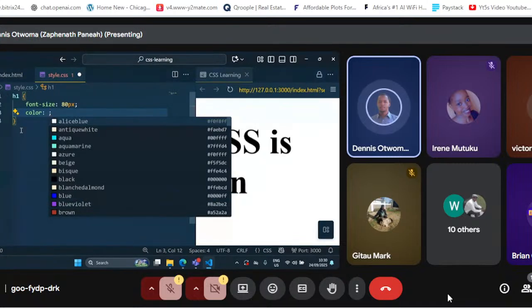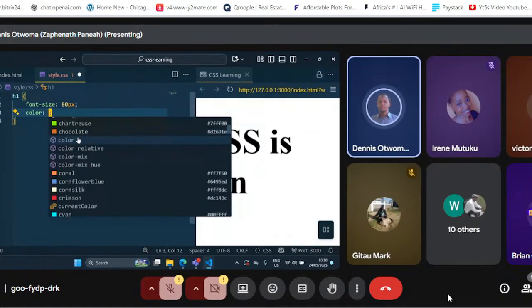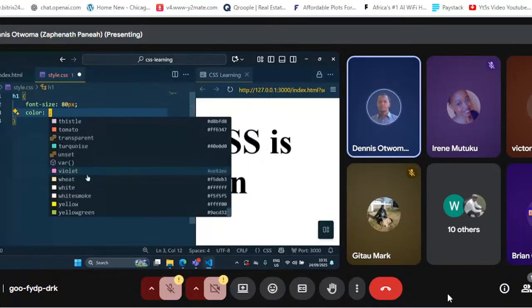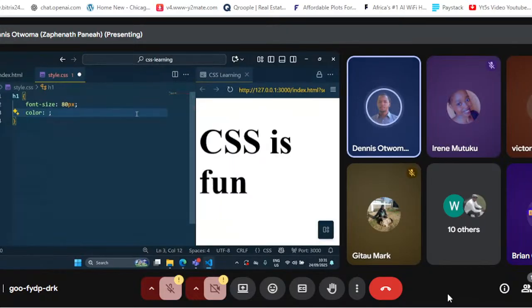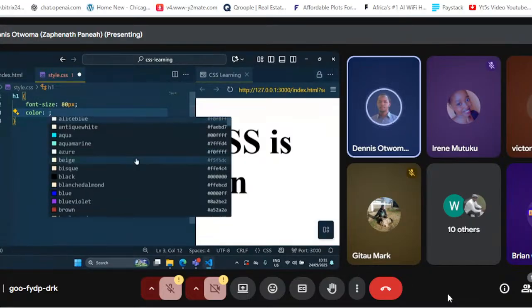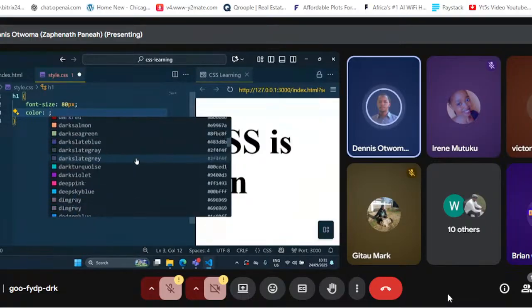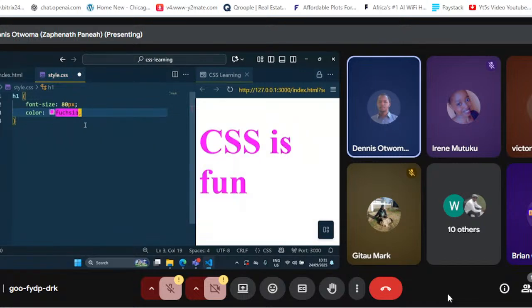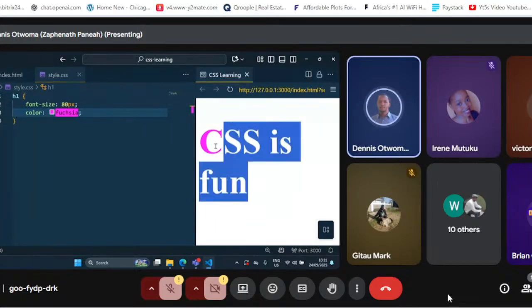When I type color and press enter, you can see this list of predefined color names that we can use: coral, flower blue, all of these colors. In case it's not loading on your end, just press Control and spacebar on your keyboard, and VS Code is going to open suggestions of what you can use. For example, I can go with fuchsia, and when I save, you can see my text ends up having that particular color. So that's a predefined color name.